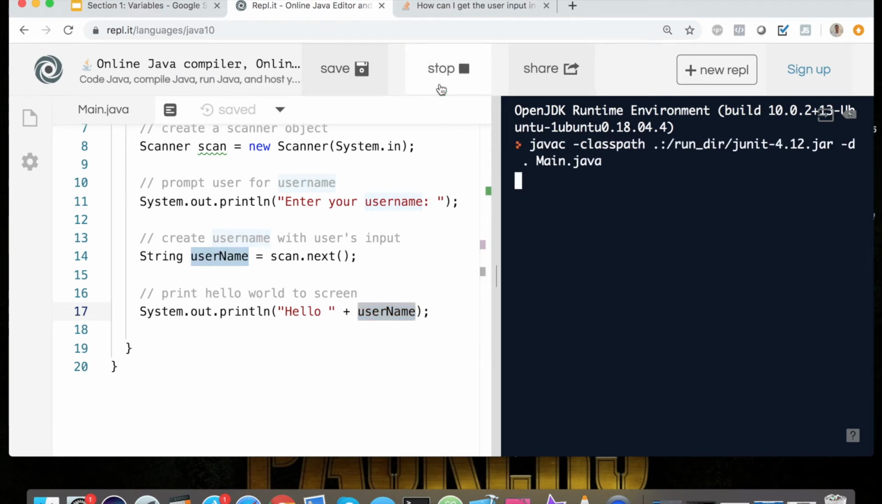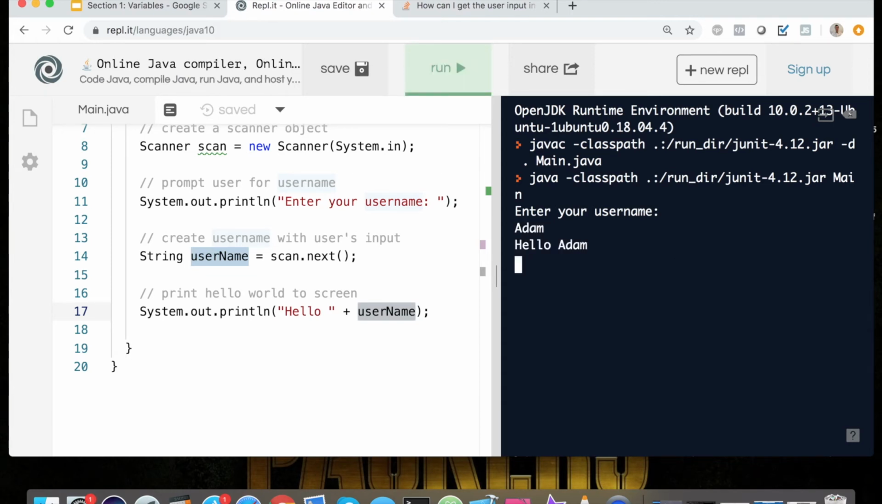Let's go ahead and run this program, and we're going to see this in action. Enter your username. My username is Adam, and I will press enter. And now it says, Hello Adam, just like it did before.